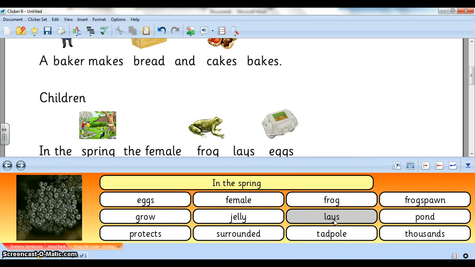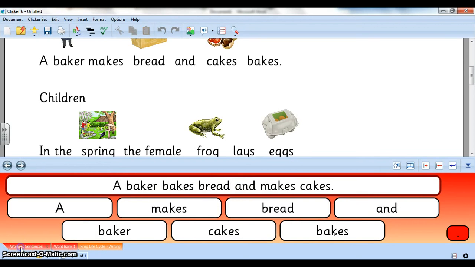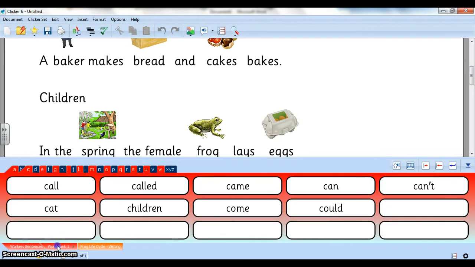At this point, I'd like you to choose which of these activities, a sentence building or a word bank, you would like to create with your learners and move on to that training session.